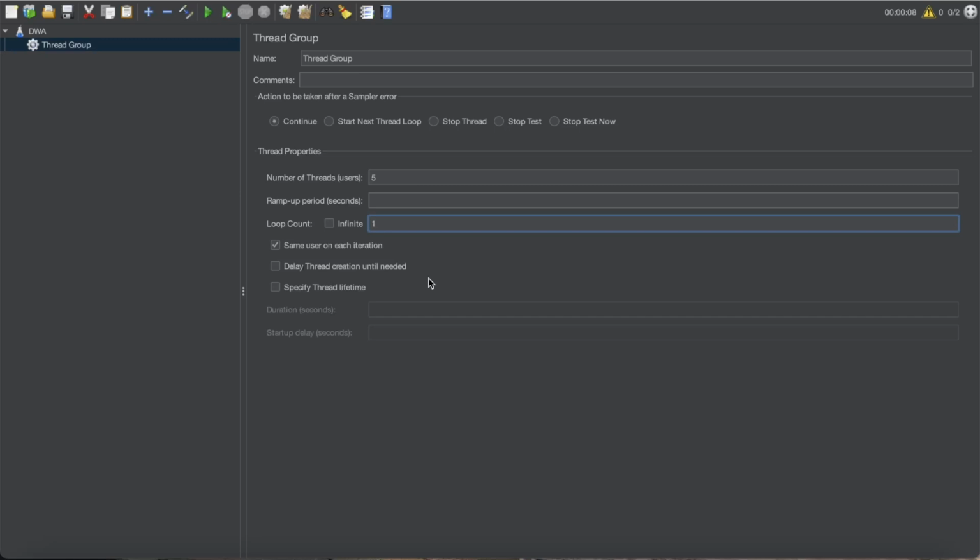For now, let's keep it null. I'll tell you why I'm keeping it null, and let's make it infinite. But what does it actually mean? It means these 5 users will keep on hitting this API until I stop it manually. So number of threads is clear, loop count is clear. Loop count is how many times the user will hit the API.